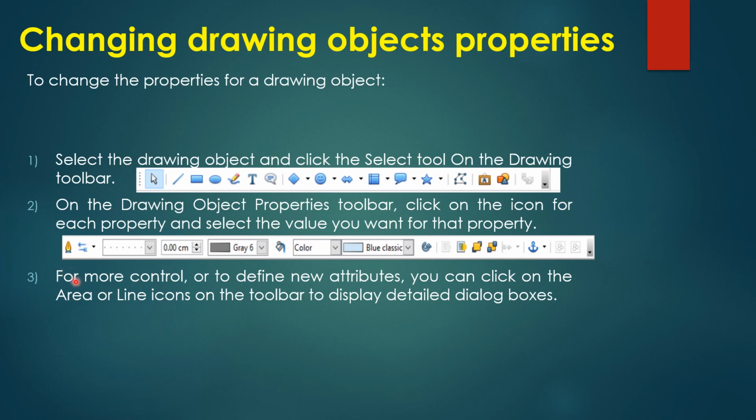Next, for more control or to define new attributes, you can click on the area or the line icons on the toolbar to display a detailed dialog box. For example, if you want to change these values, here you will find the various options. Click on it. It will increase or decrease the values.